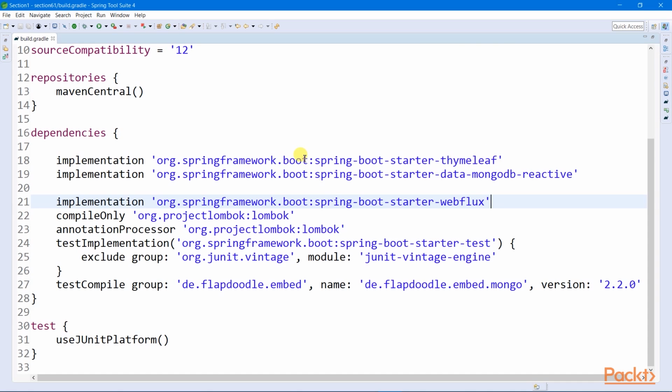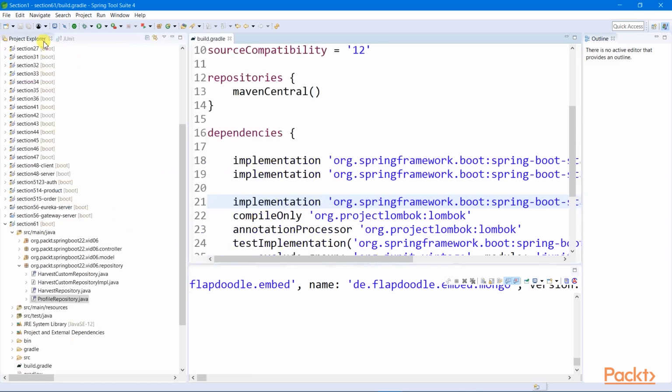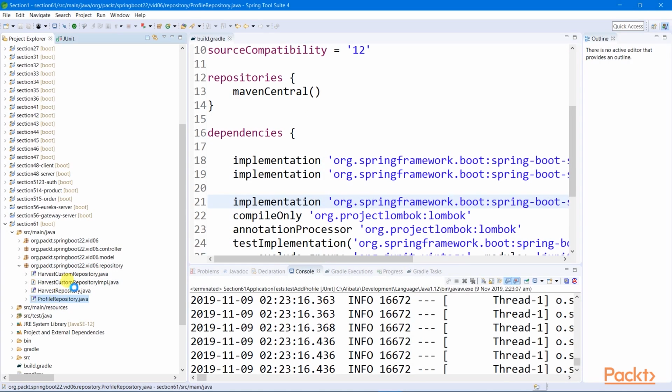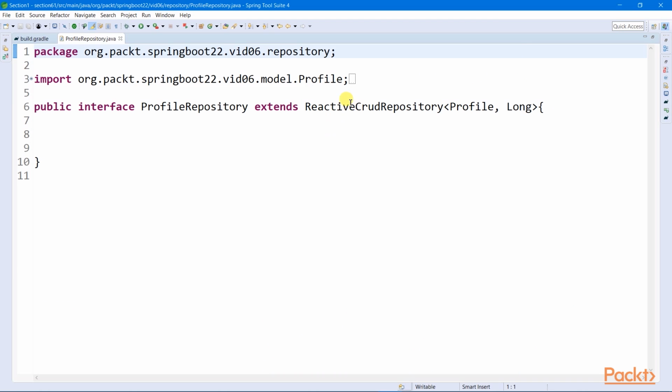Assuming that we have installed and configured already our MongoDB server and set up the necessary Spring Boot properties in the project's application.properties file, we can now create the necessary repository classes for the profile and harvest transactions through the reactive CRUD repository generic interface from our reactive Spring Data MongoDB module.